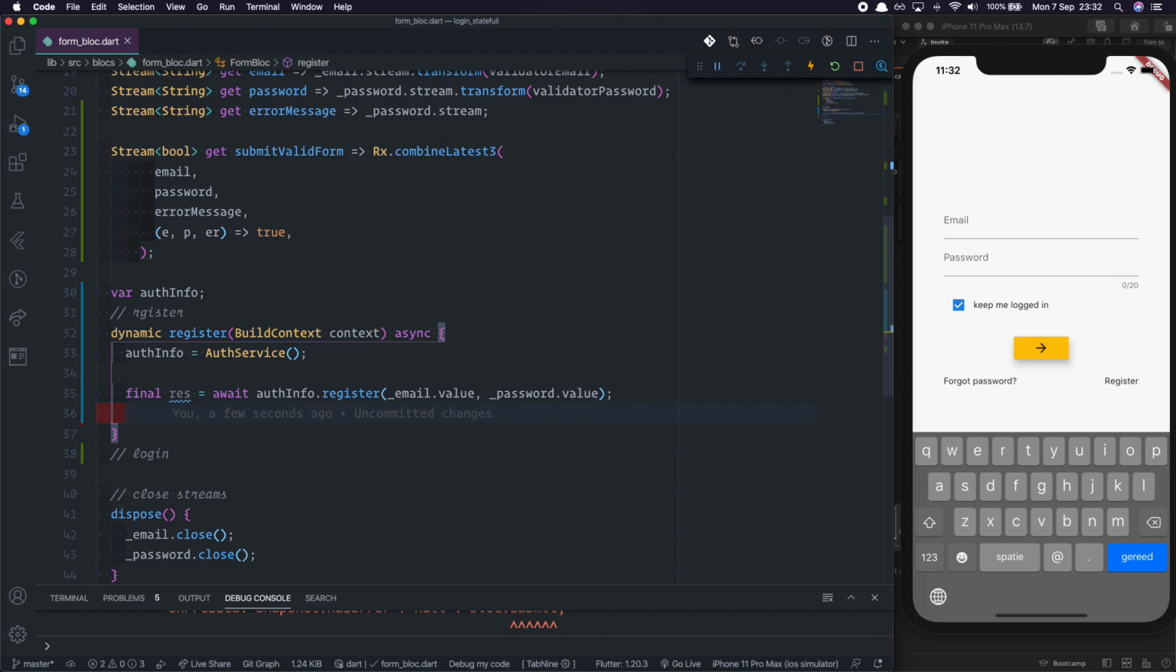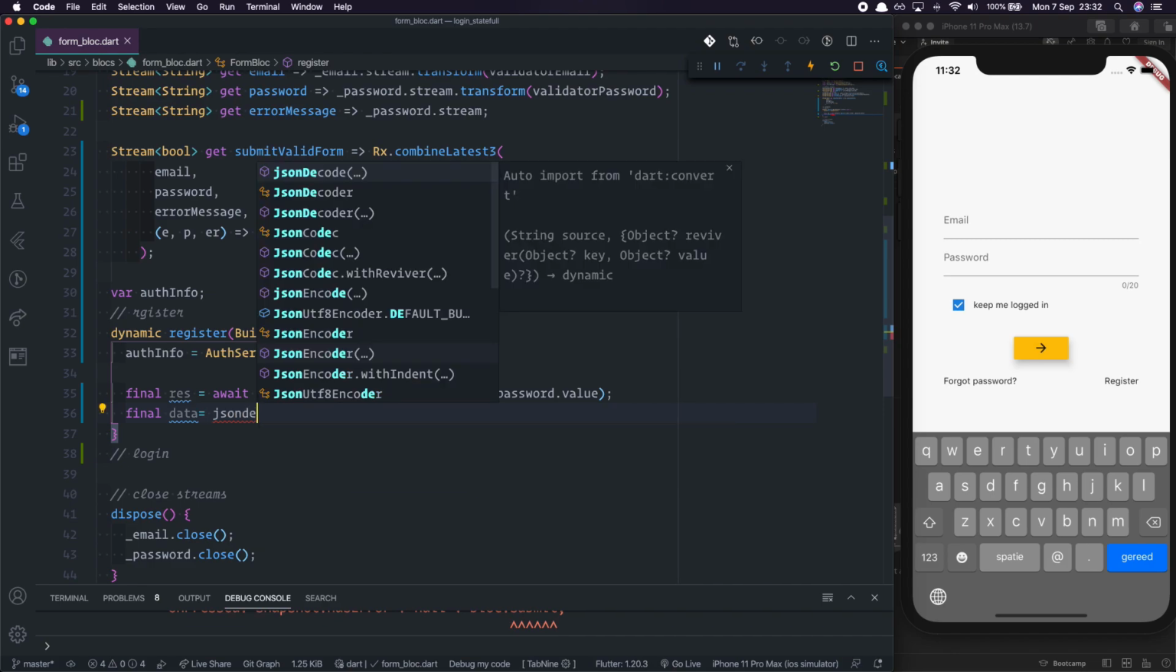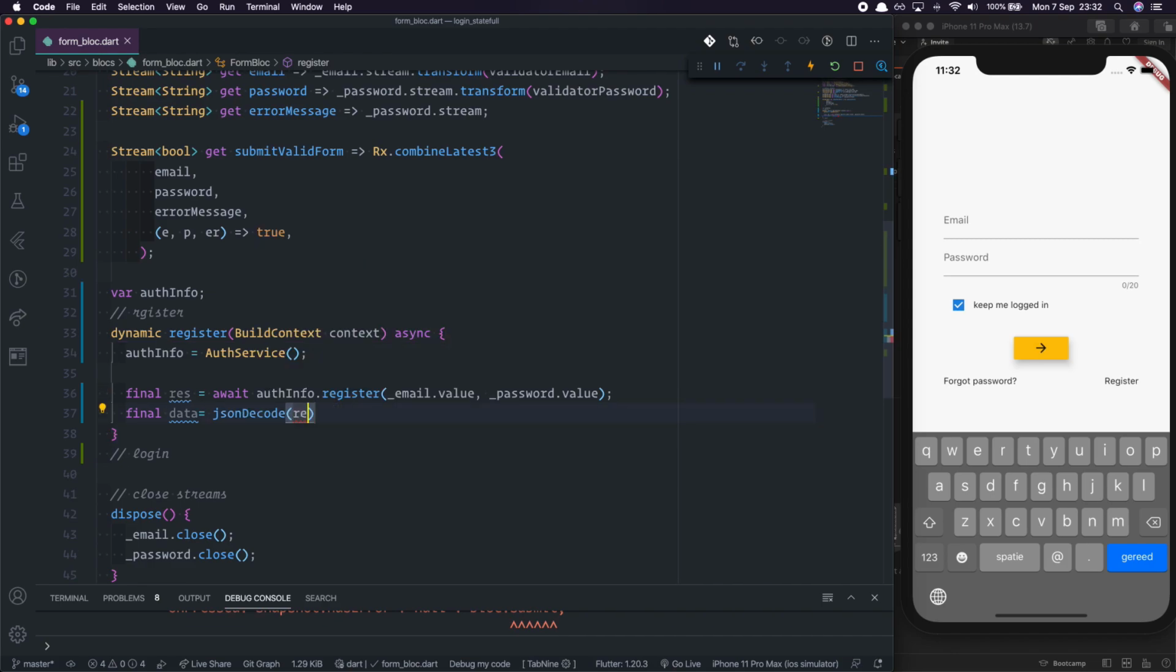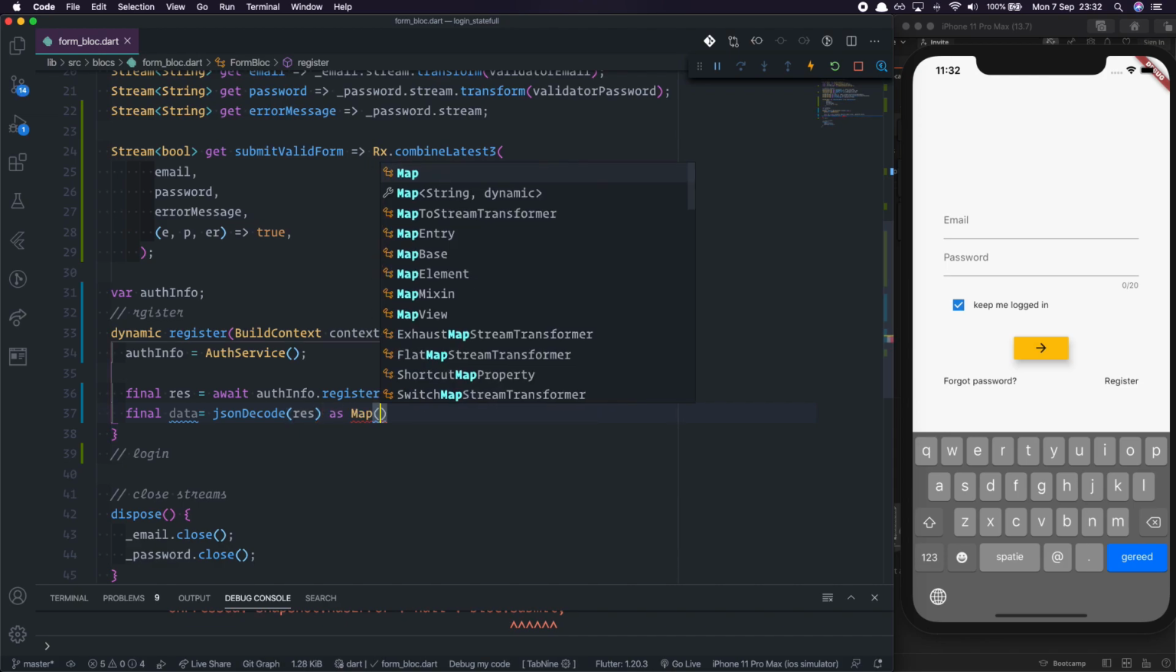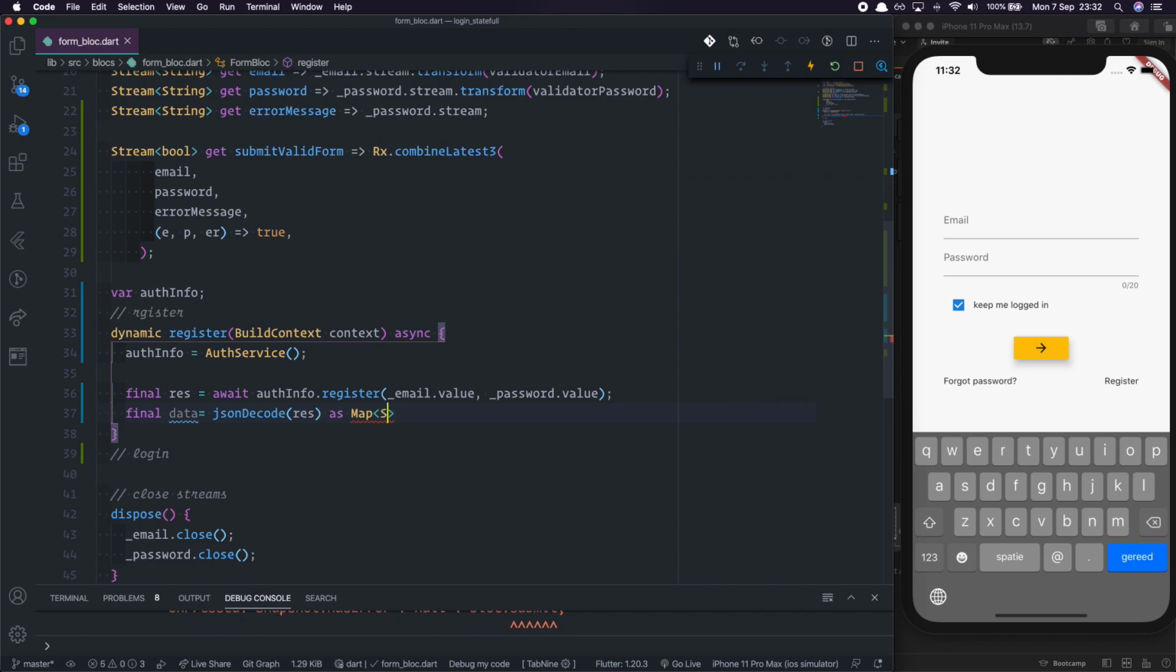And then after the response comes from the register, we make sure that the data will be decoded as a map string and dynamic. This will be understood by Dart. Now, in the end, what we will do is also to make sure that the data that comes from the API has the correct data and there is no error.